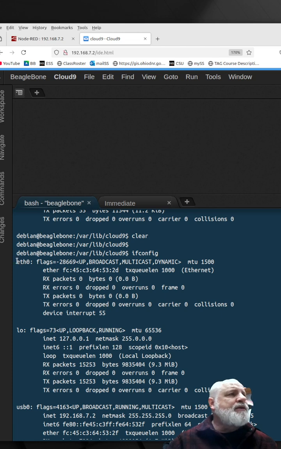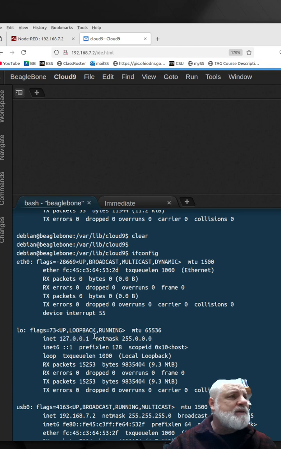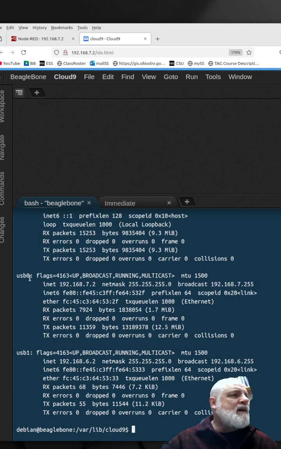And so you'll notice here I have my Ethernet card, eth0, and then I have my local loopback. All Ethernet cards will have a local loopback that'll have an IP address of 127.0.0.1, and then usb0 and usb1. And so what they do is they set up this, we've used this, right? The IP address is 192.168.7.2. That is that private network through the USB cable that is powering my BeagleBone.